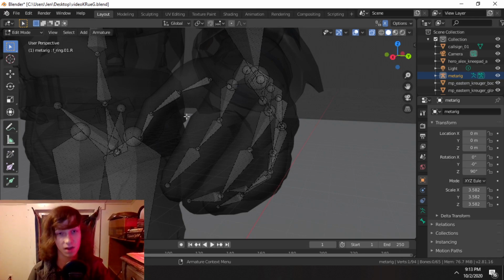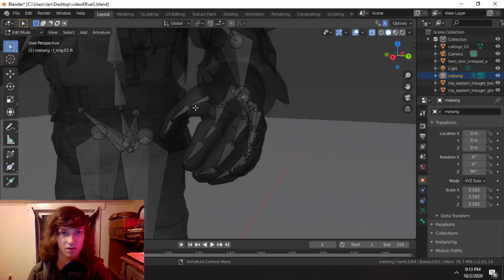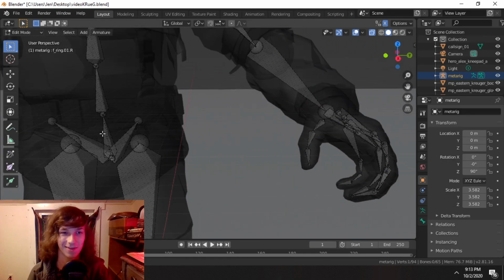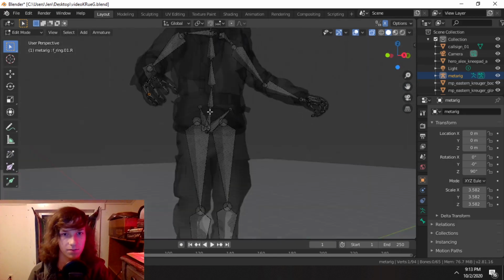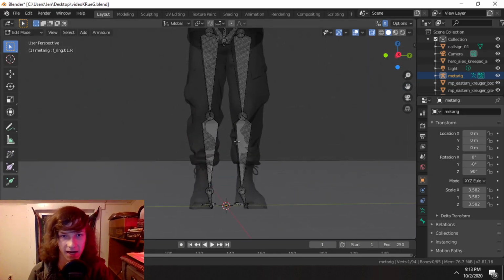I remember the first time I made my own rig, I was making it bone by bone, and I didn't even turn that on, and I spent so much time doing this. But hey, it was a learning experience, and now I can show others tips and tricks on how to do it better than I did the first time.